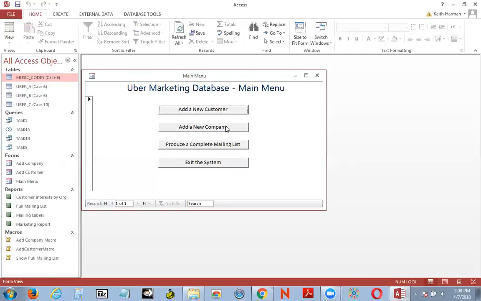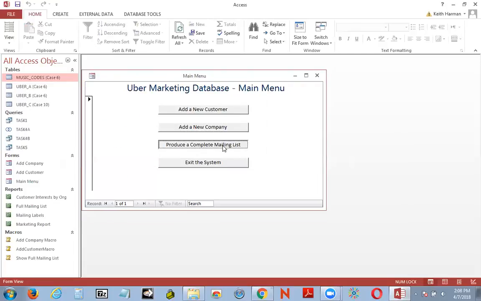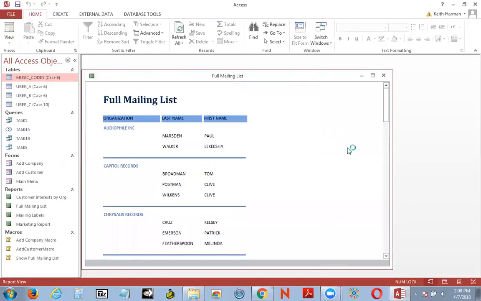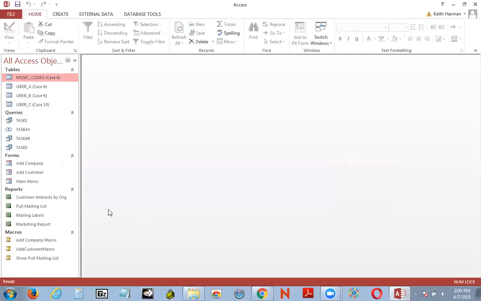If I want to add a new company, there it is. And we've been doing some split forms where I showed you the form, and then below we have the table, so I can see how I'm impacting it. We can also produce a mailing list. So we have the main menu, and we have these forms that are pre-designed.